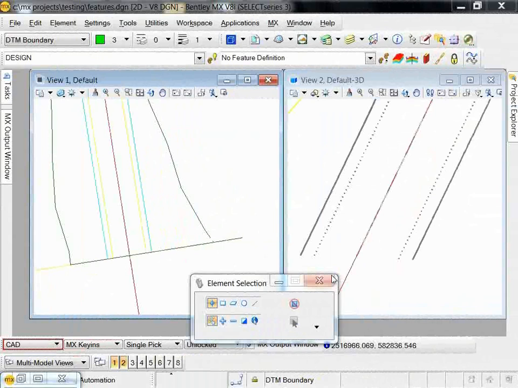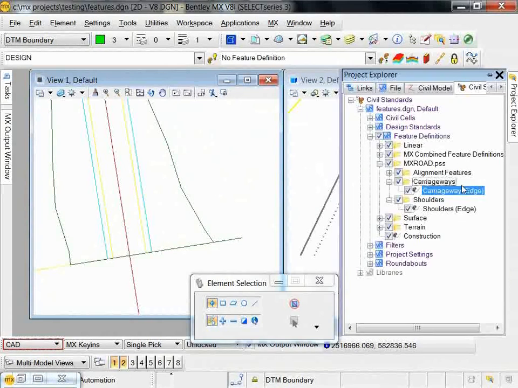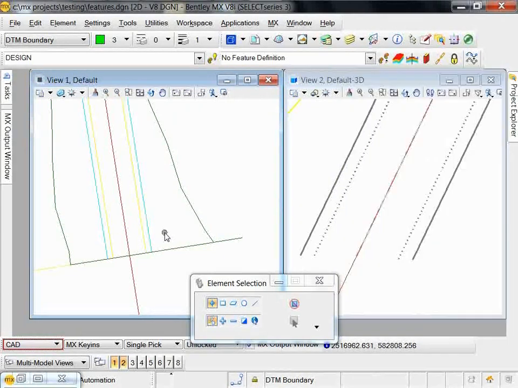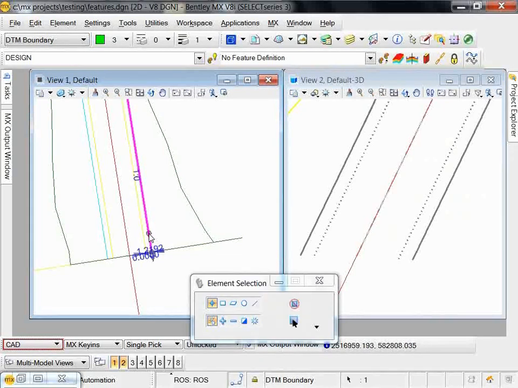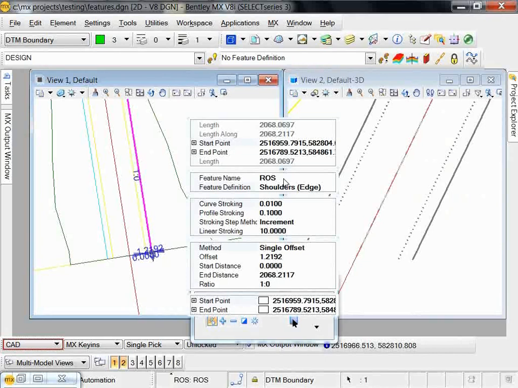Okay, so let's take a look at this in the MX environment now. So what we have here is just some simplistic features brought in from the MX Road PSS. And I'm dealing here with the carriageways and shoulders. So looking in the left-hand view, what we can see we have is the shoulder feature. We have a name being applied here. Now this is coming from the feature name, so this is just a text name that we can type in.